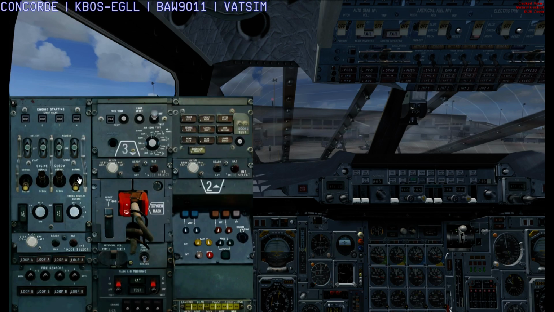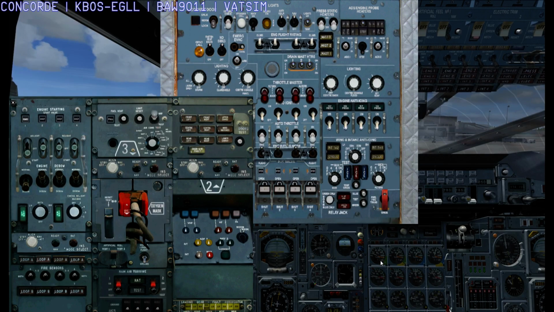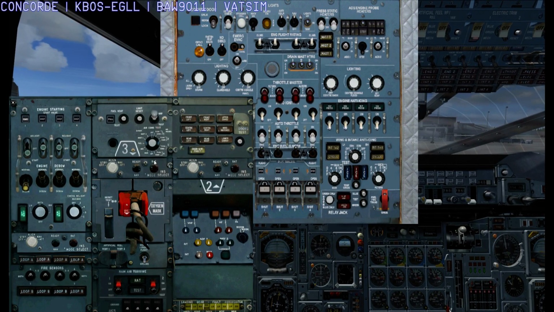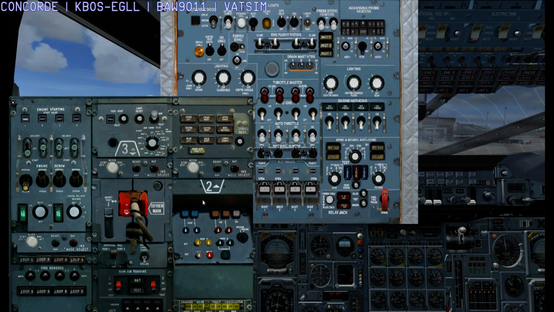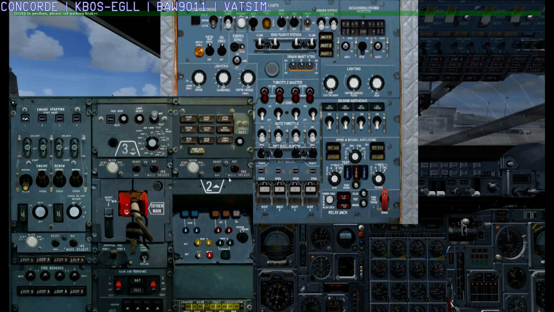Right, I think it's enough there. Again, 11 or 12% down to open the high pressure valve. Set parking brakes.